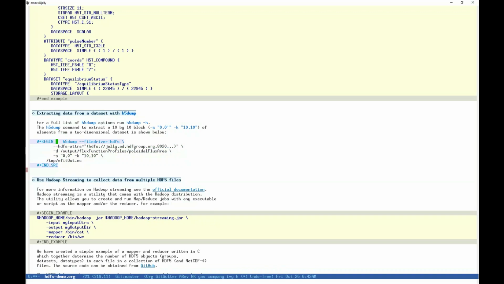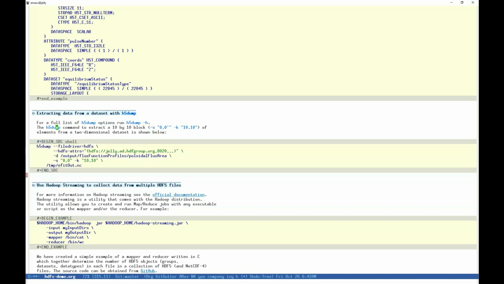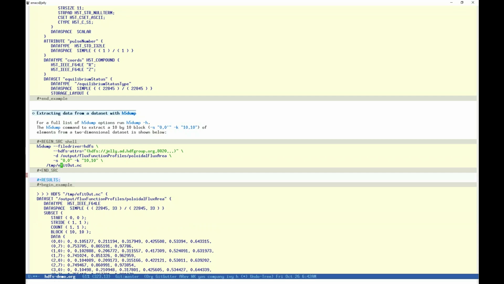large. So what I'm going to do is extract just a 10 by 10 block of a data set, and the data set that I chose here is at this path, output flux function profiles, colloidal flux area. And I'm just picking a hyperslab or a rectangle here. It's a 2-dimensional data set, and I'm picking a rectangle where the lower left-hand corner of that rectangle is at position 0, 0, and the upper right-hand corner is at position 10, 10. And so if I execute this, I would expect to see some data, and here it is.